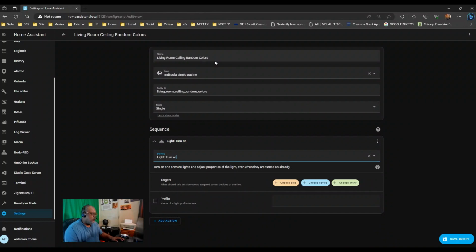Now, I may do something different here. I'm going to show you what my thinking is. As you can see here, I have three lamps in the living room hanging from the ceiling. The one on the left is the kitchen, and the two on the right are the living room. The kitchen and the living room are in the same room. So the point is, I may want to do something different throughout the night. So let's try this. Living room ceiling, random colors, single lamp. I know that's long, but I need to be able to identify which one is which.